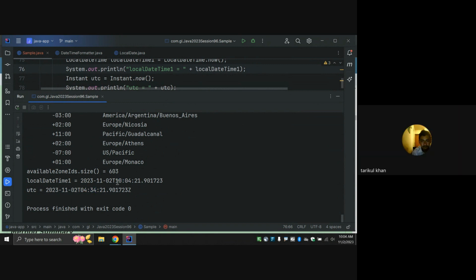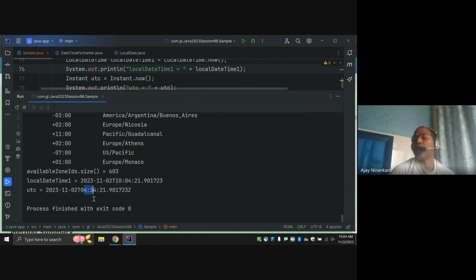That means the IST time zone is 5:30 ahead of the UTC time. Both times are currently the same moment. If I'm talking now, the time is 10 o'clock, 5 minutes, but for someone listening from UTC, at the same time it is 4:30 in the morning. It depends on where you are looking at the date from. One instant can be viewed in different time zones, but the actual event happens at a specific time, and that specific time can be viewed in different ways.